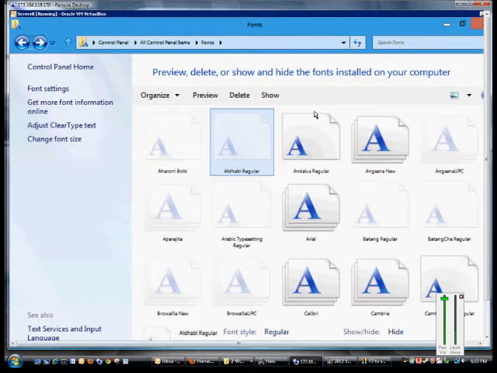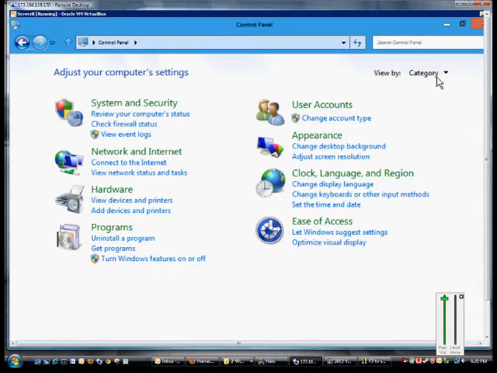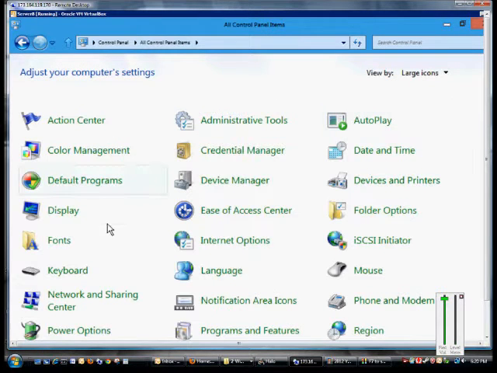We are in Windows 8 and Windows Server 8, and I'm going to show you how to make fonts visible in your programs, or also how to hide them. So first thing we want to do is go ahead and click in the control panel and make sure you're seeing all the items. Click the drop down to large or small icons.